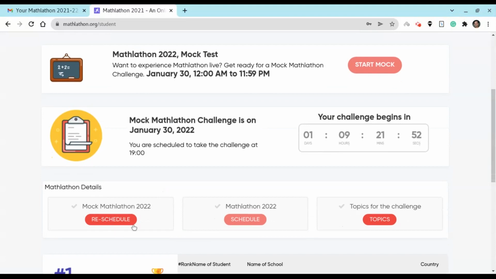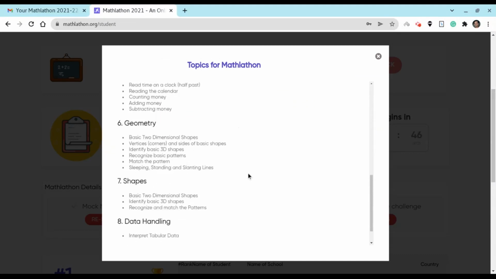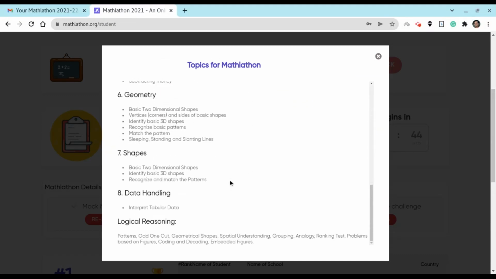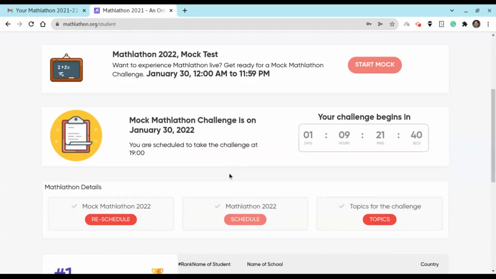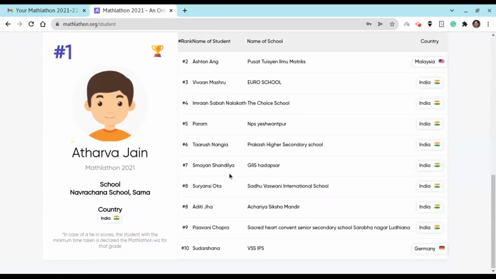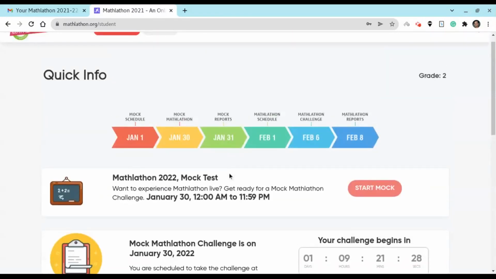If you want to see the topics for your grade, you click on the topics for the challenge, and this shows all the different topics for your particular grade, right? So these are the topics from where the questions will be given as part of Mathlathon. Okay, so that's how you take the mock Mathlathon and the actual Mathlathon. If you have any questions, you can always write to us at support@mathbuddyonline.com.